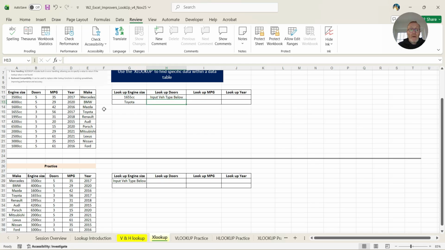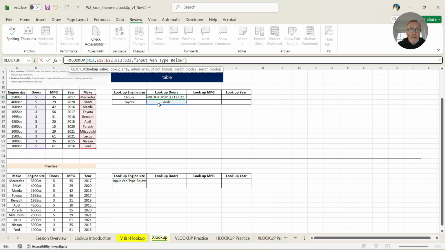Input vehicle type below. So now if I go to Audi, we can see that the Audi's got 5 doors. And if we click into the formula bar, we can see this is what it's looking up. It's looking at the value here, Audi. It's looking up the value array, which is this here. And then it's looking for what it's going to return on the way back, which is there. And if we've not got that, then we're looking for the input vehicle type.